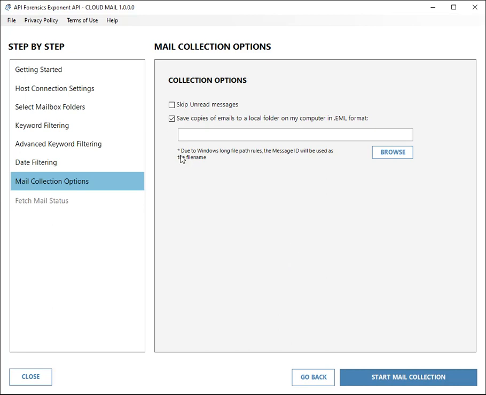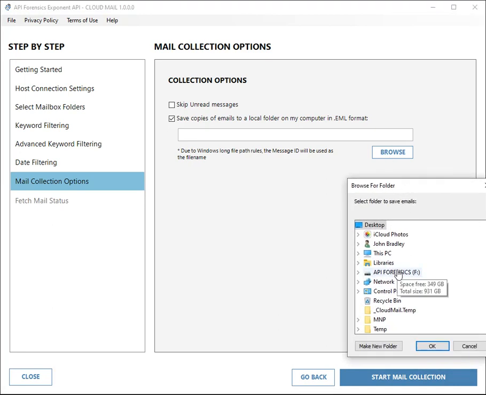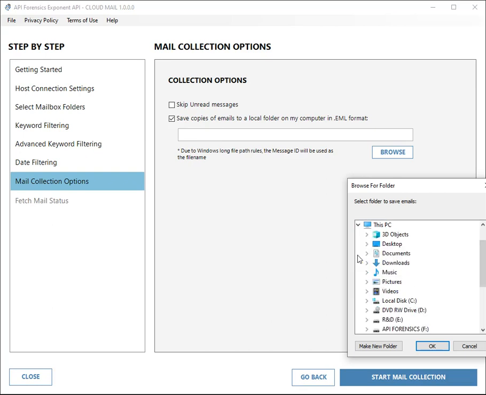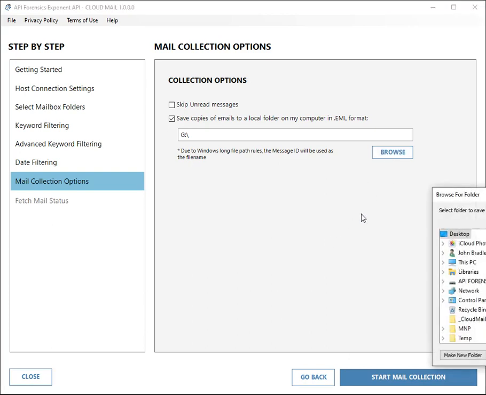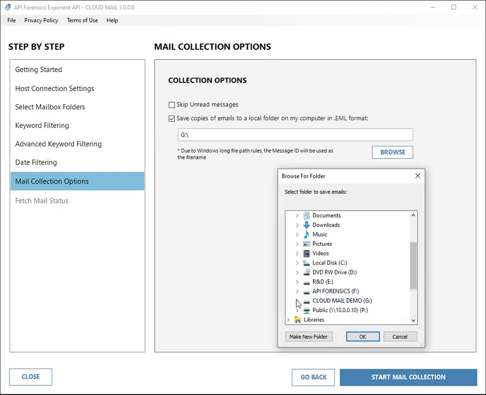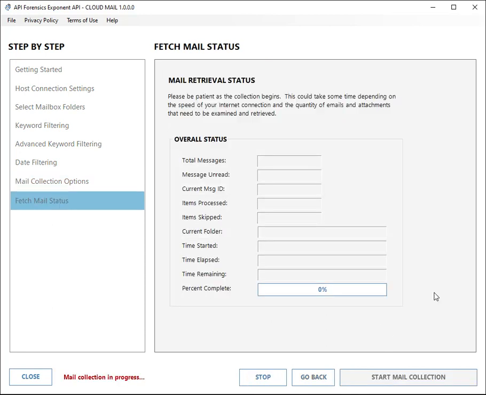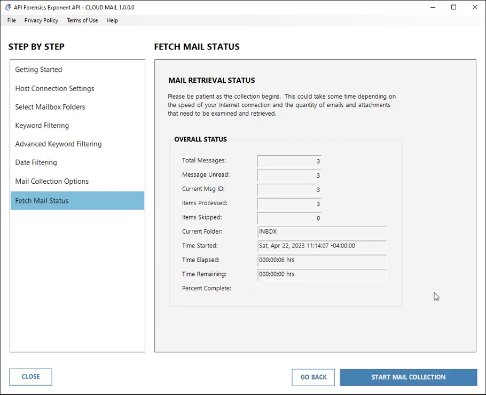On the collection options, we can skip unread messages, and we can save copies to our local hard drive. Now, we're going to select our CloudMail demo folder here. Actually, sorry, let's take a look here. This PC, and we have a drive here set up, CloudMail demo, and we're going to put our messages in the messages folder. And when we're ready, we can start the mail collection. And it should go pretty quickly. And there we are. So it's finished.